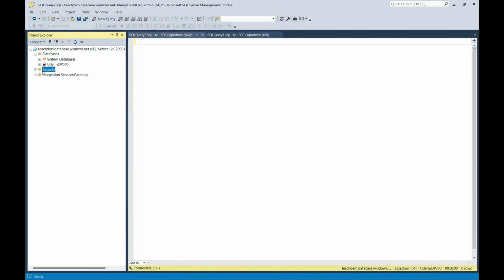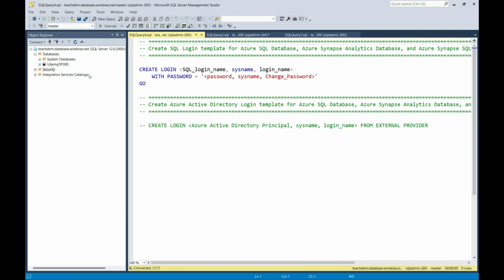If you are familiar with the on-premise SQL server, you know that you could right click security and then select new login. And then you'll get a window to create a new login. However, if you select new login here, you'll get a script to create the login. So let me head back to the blank query window.